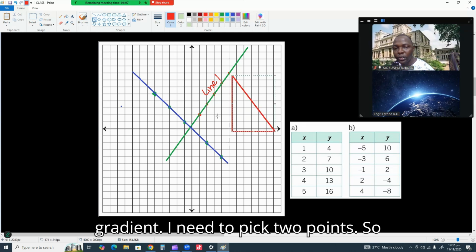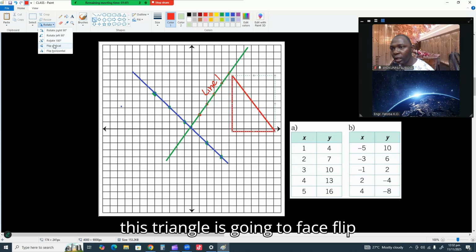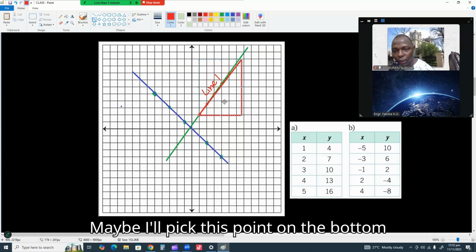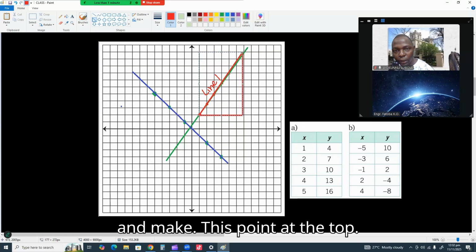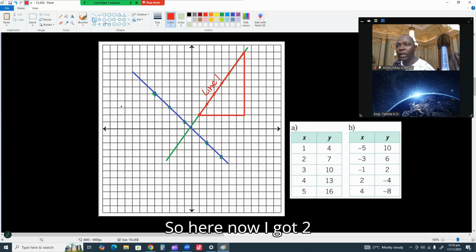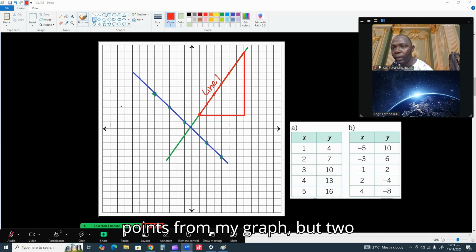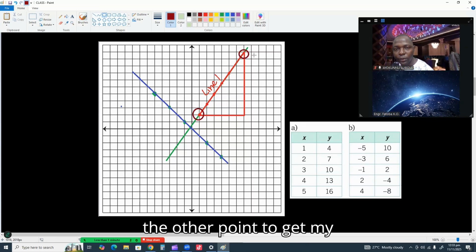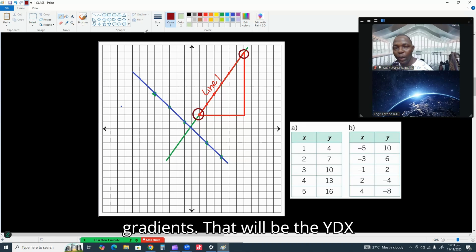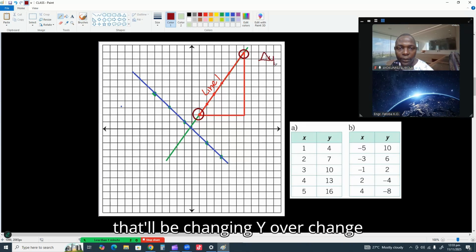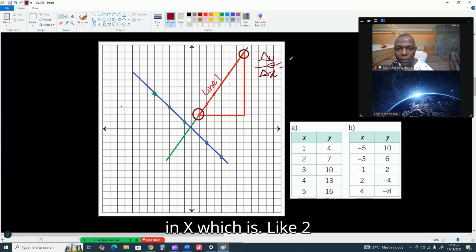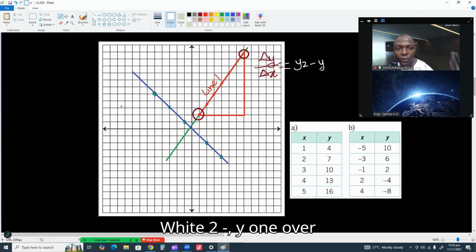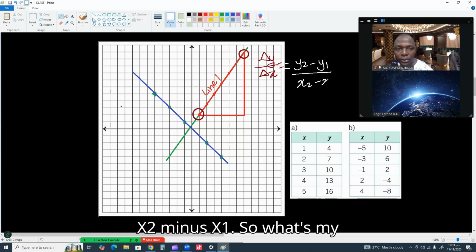I need to pick 2 points. So this triangle is going to face flip horizontal here. So I need 2 points. Maybe I pick this point at the bottom, and I pick this point at the top. So here now I got 2 points from my graph. Here's 1 point, and here's the other point. To get my gradient, that'll be dy/dx, changing y over changing x, which is y2 minus y1 over x2 minus x1.